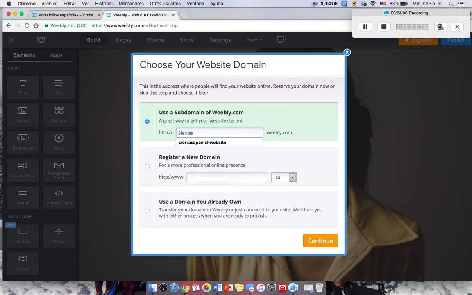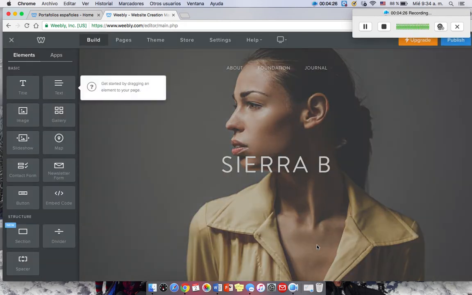Sierra's Spanish portfolio 2016. Available, great. So we don't need to click this, don't need to click this. You just need the first one and then continue. Great, it says get started by dragging an element onto your page.